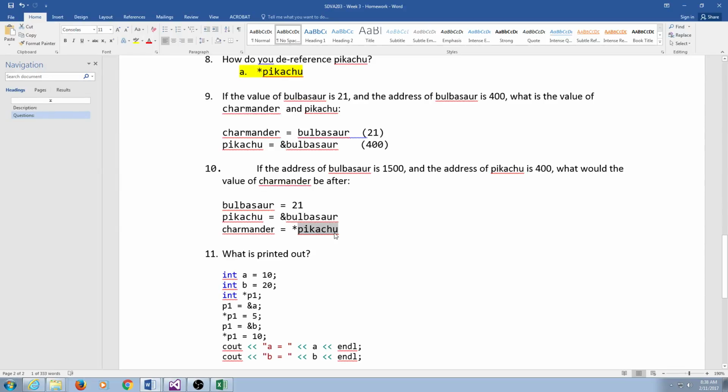It means get me the value of what's stored at this memory address. Pikachu and Bulbasaur are both pointing to the value 21. The only difference is that Pikachu is pointing to the memory address of it. So when you ask for the value that's stored at Pikachu, it follows the memory address and gets you the value that's stored there, which is 21.